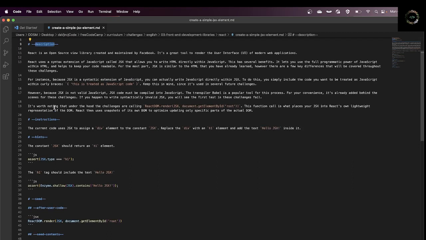React is an open source view library created and maintained by Facebook. It's a great tool to render the user interface (UI) of modern web applications. React uses a syntax extension of JavaScript called JSX that allows me to write HTML directly within JavaScript. This has several benefits. It lets me use the full programmatic power of JavaScript within HTML and helps to keep my code readable. For the most part, JSX is similar to the HTML that I have already learned. However, there are a few key differences that will be covered throughout these challenges.